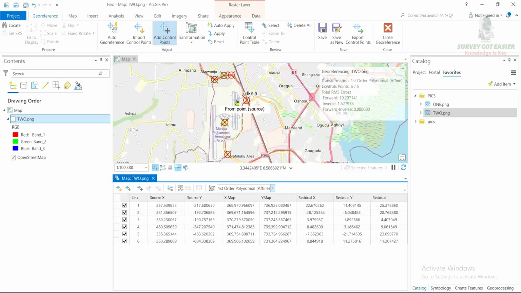When you are done with this, what you can do is to save what you georeferenced, save as, and export. If you want to export it, you are good to go on how to carry out georeferencing using ArcGIS Pro.